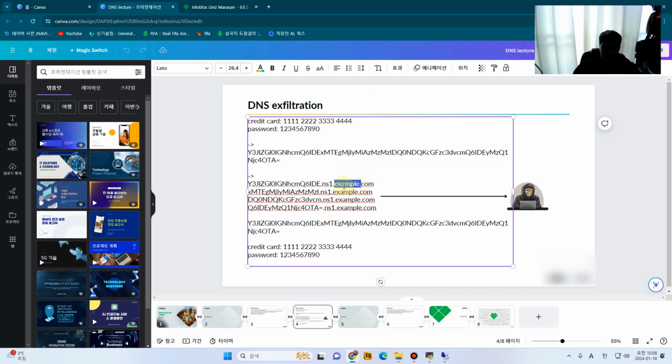ns1.example.com, or maybe this can be ns1.hacker.com. This is how the hacker uses DNS. So if the hacker owns the domain hacker.com, then ns1.hacker.com can be the hacker's DNS server, the hacker's name server.